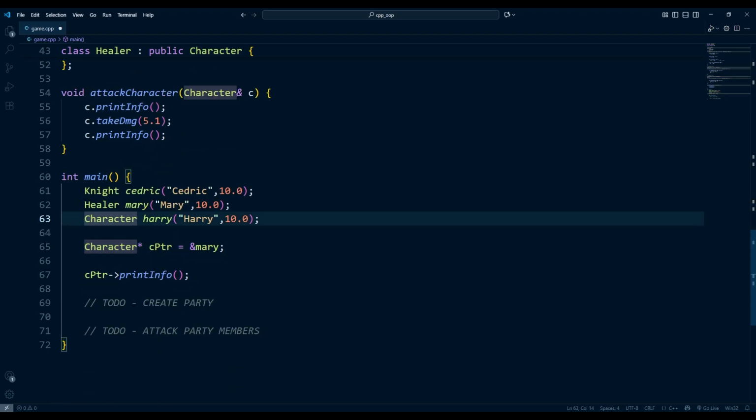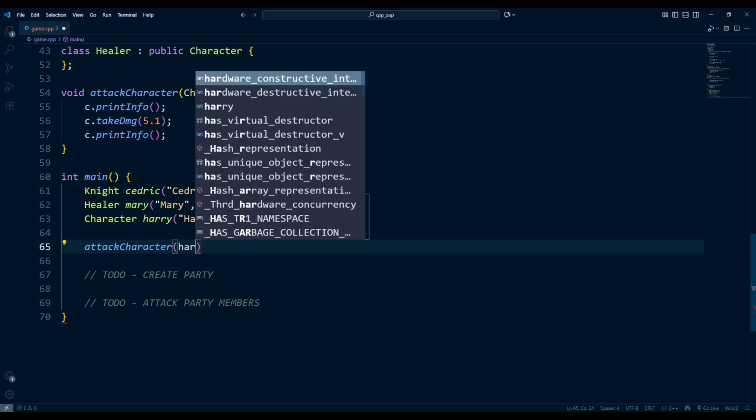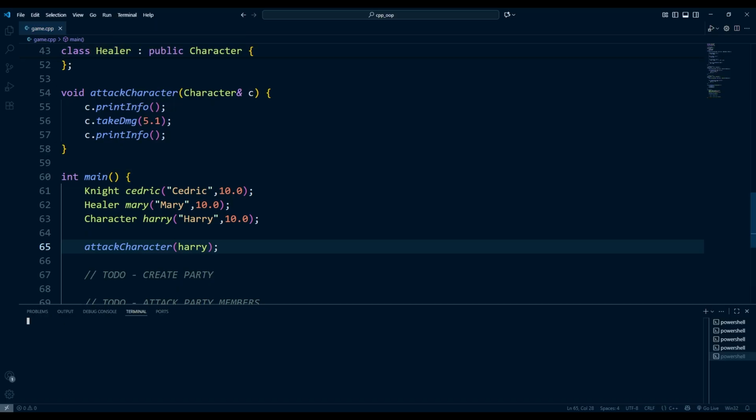However, because it's just a normal virtual function, we are allowed to do this. All right, so now that I have these three guys, I want to show you something really cool. We're going to get rid of this pointer for right now. We don't really need it at this current point. So what we're going to do is attack a character. Now, obviously, we need to pass in the reference of a character, so let's just do Harry. All right, and let's just make sure that this runs fine. That way we are not getting ahead of ourselves and implementing more when something doesn't work.